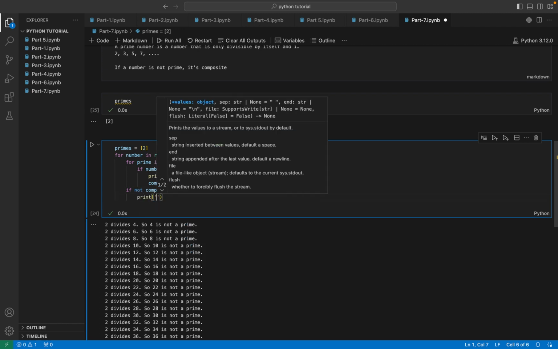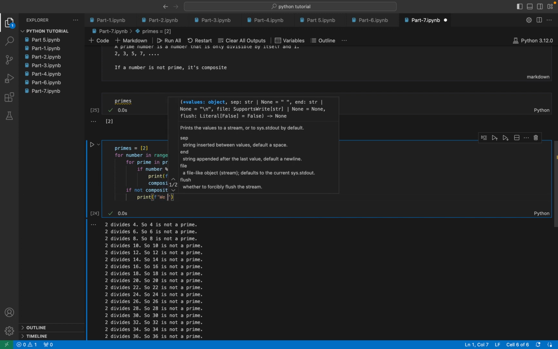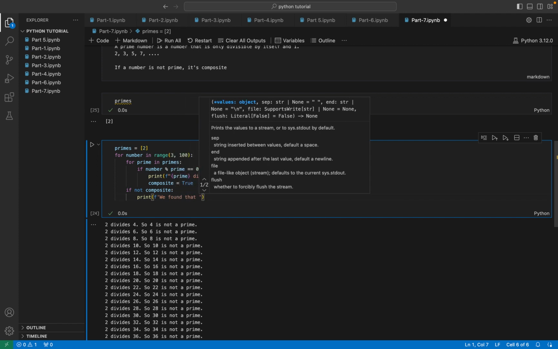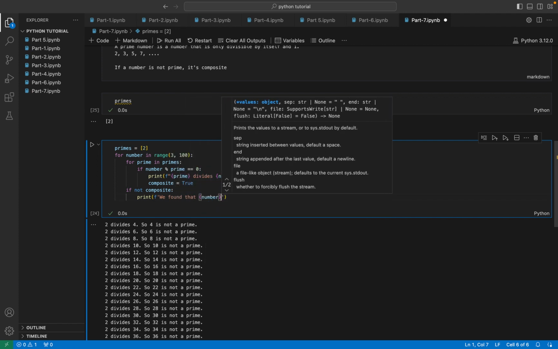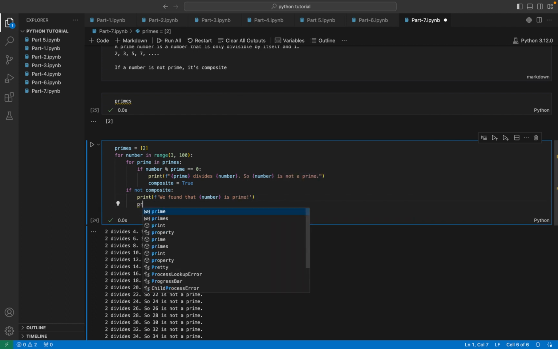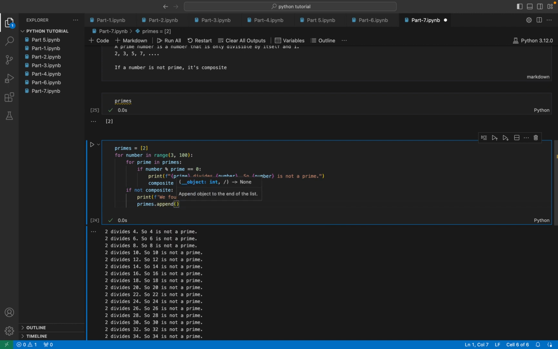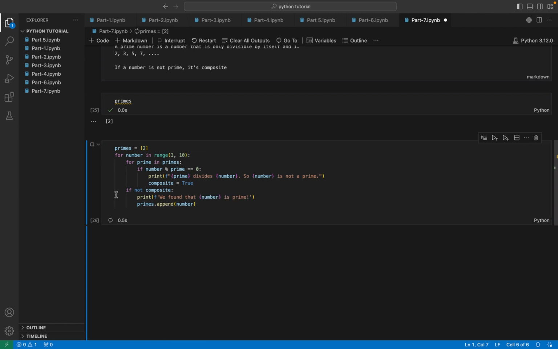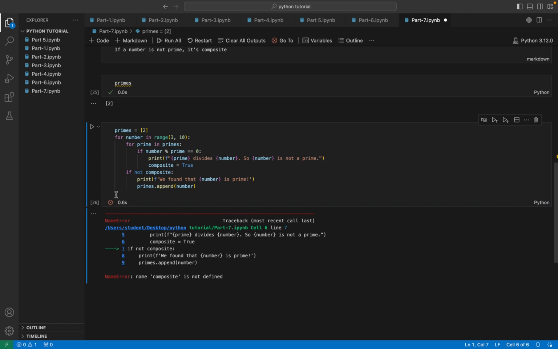So we can print another formatted string. And we could say, we found that number is prime. And if we've found a prime number, we're going to want to append it to our primes list. Whoops, number. I now know that the number I was investigating is prime. Okay, now let's see what goes on here. We're going to make this a little bit smaller and only go up to 10, just for the sake of it. Great, we get an error.